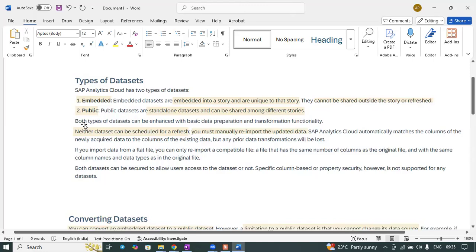Both datasets can be enhanced with basic data preparation like transformations. All these things you can do. Neither dataset can be scheduled for refresh. You must manually re-import data to update it. And also, if you import data from a file, you can re-import a compatible file.